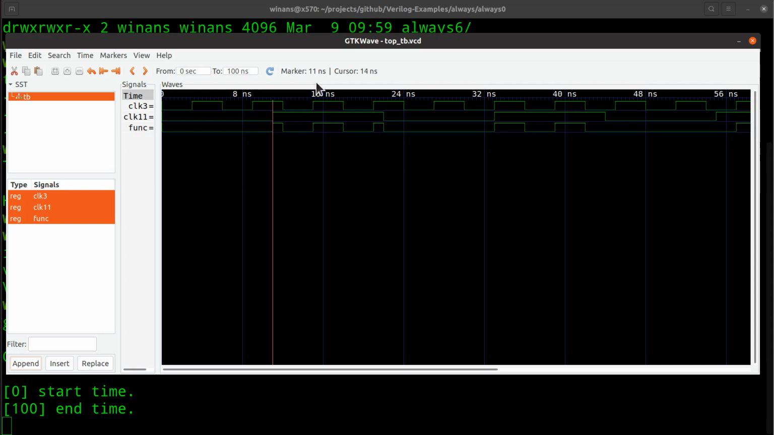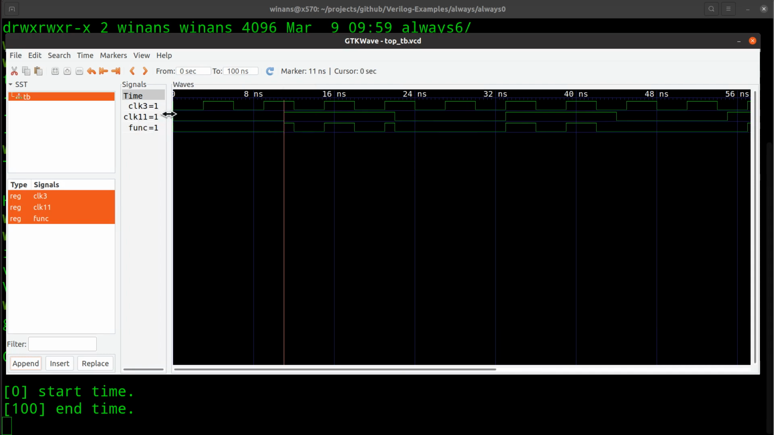Once you get over to 11 nanos, it's the first time that clock 11 changes, and every time this opens, at least on my system, this stupid thing is hiding all these values, so I got to move this over. So that's what you do. You grab this and move it over, all right?